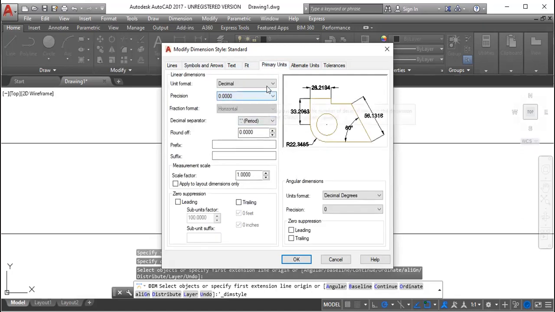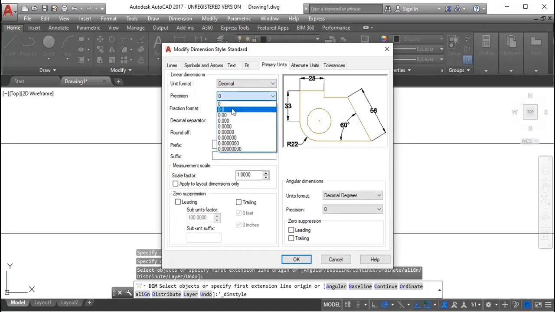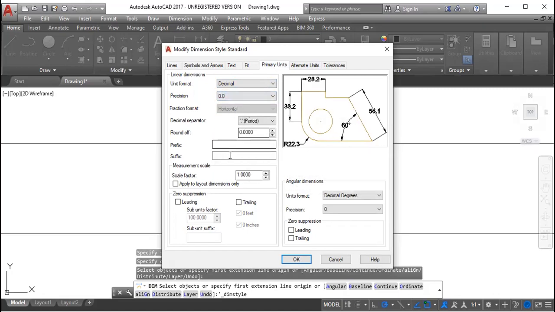Okay. Now for decimal, you can use decimal, scientific, engineering, architectural, or fractional. So we are using decimal, and the precision won't just be 0.0, just one decimal place. Or if you want it rounded to the nearest, you just choose this and you get this. But it's better for you to use one decimal place. Then you can do prefix or suffix. Suffix is after, prefix is before.